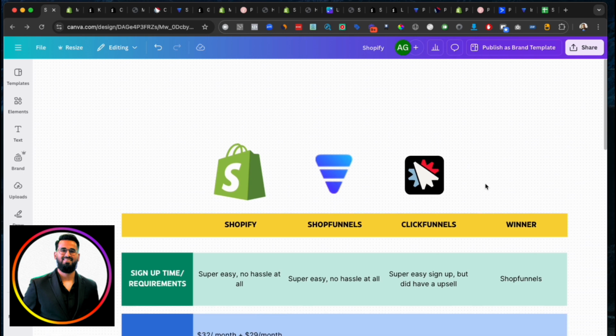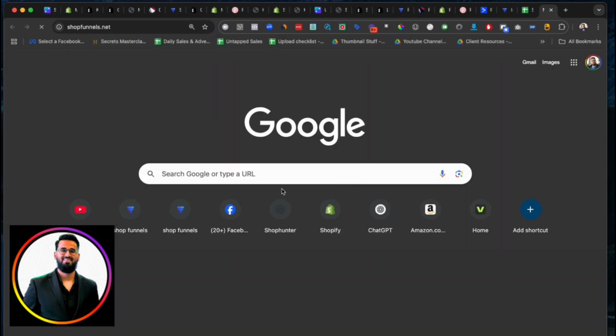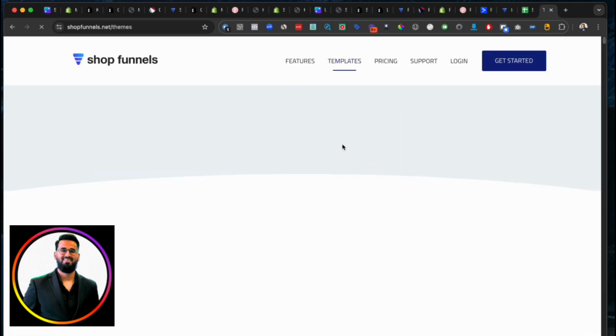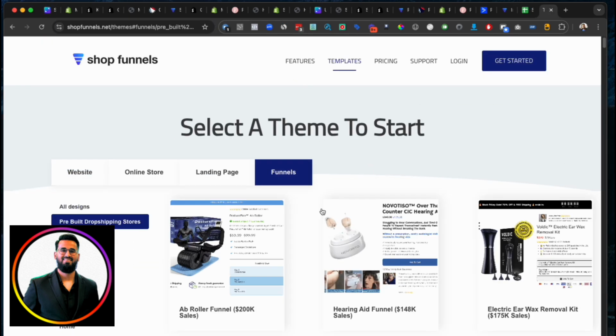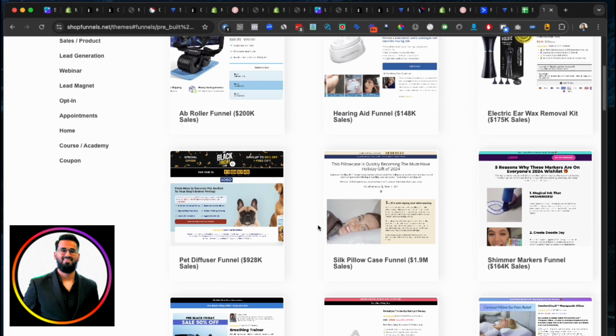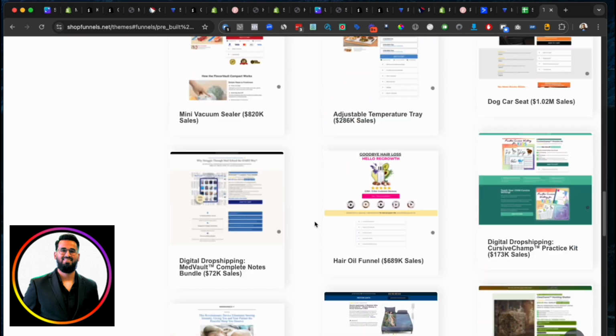But the one thing that you don't get in either of them that you get in ShopFunnels is ready to launch stores. And this is why I left it to the last. Obviously, ShopFunnels is something that I'm truly invested in, right? So I build out these pre-built, ready to launch stores. Okay, so if you go to shopfunnels.net, if you go to templates, if you go to funnels, if you go to pre-built dropshipping stores, you will see all of these pre-built stores, okay?